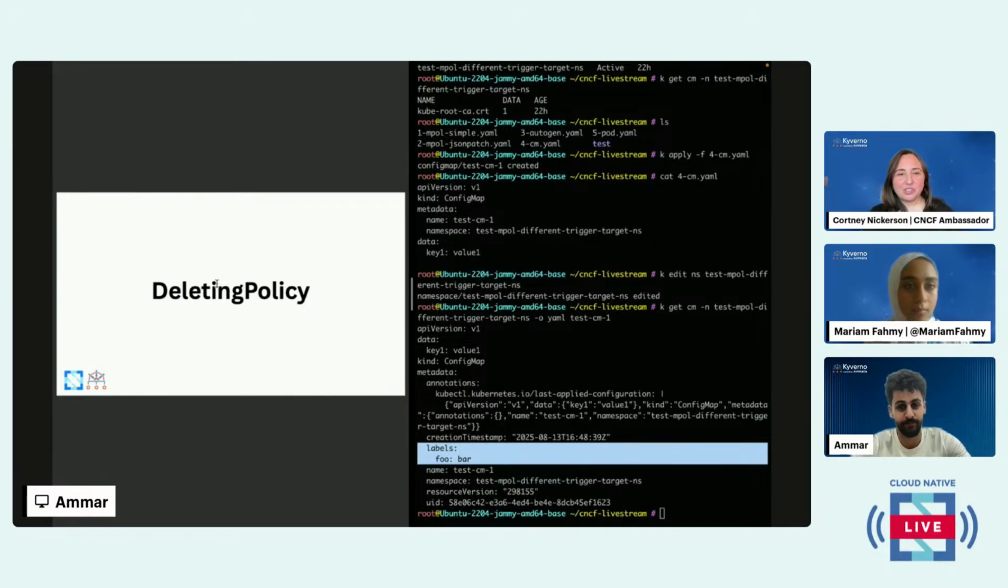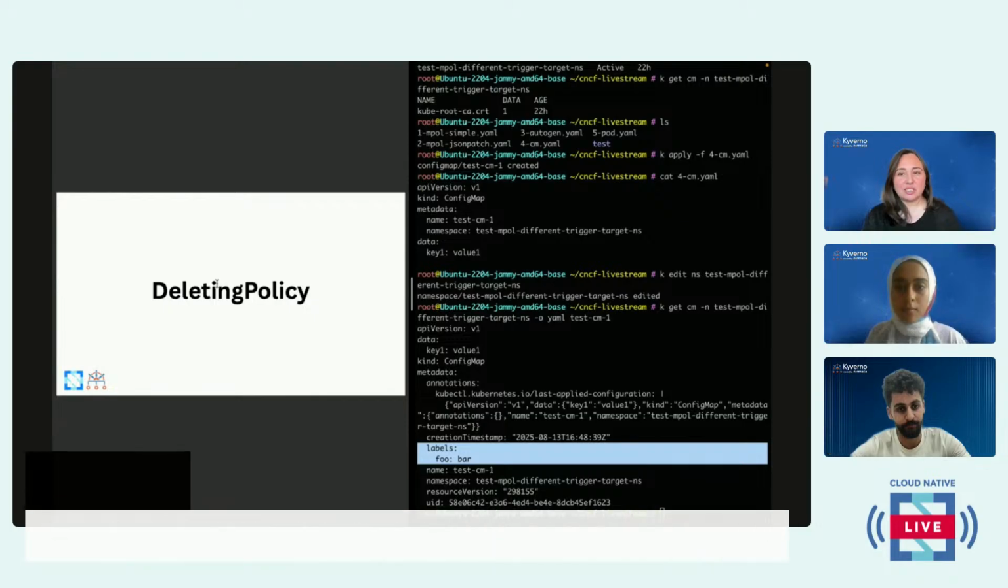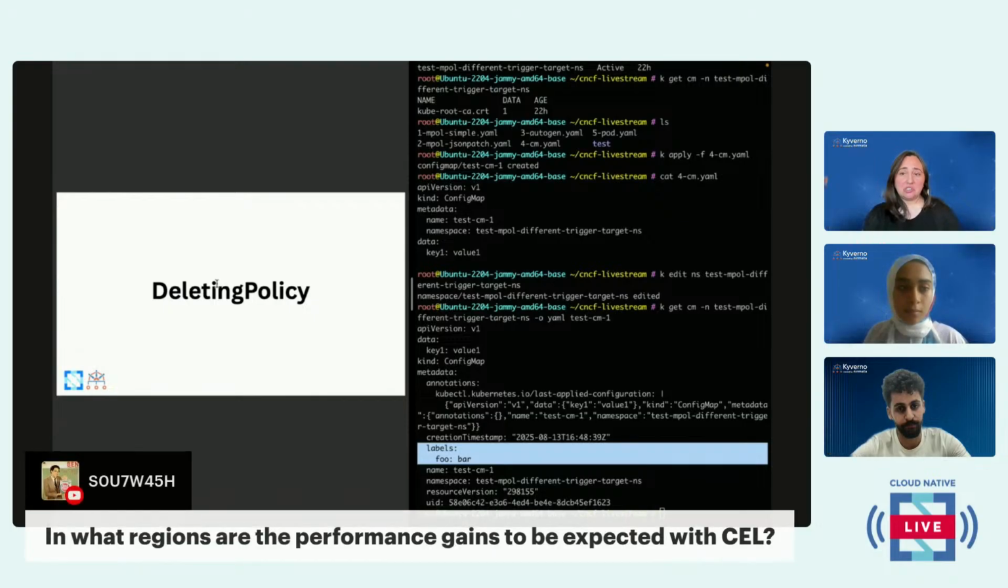We do have one question around just general CEL, which I think is a great question. They're wondering where we can see performance gains, where those can be expected in moving to CEL-oriented policies. Do we have any thoughts on this?